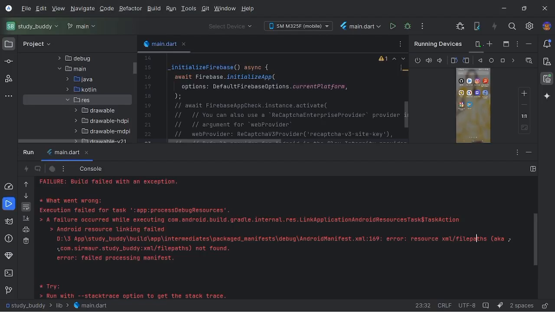Hello everyone. So today I am going to solve one error that I have encountered while making the Flutter project. The error is "Android resource linking failed", and it is caused by the reason "resource XML/file_paths not found". Basically, my filepaths.xml file is not present in the XML folder. So we will fix that.